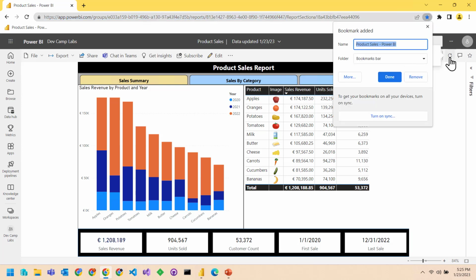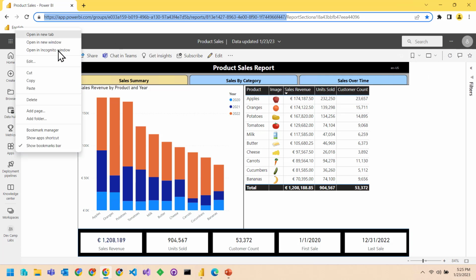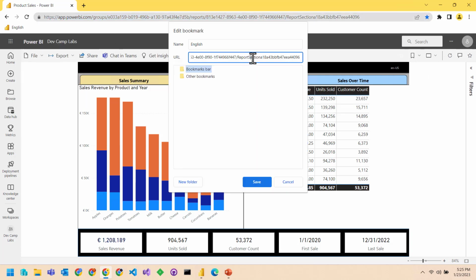What am I going to name this? I'll just name this one English. Seems to be the right name. Where am I going to put it? How about the bookmarks bar? If I go back up there and I choose edit, you can see what the bookmark looks like. And once again, I need to get all the way up to the report. But if I want, I can go ahead and trim off the things there at the end. And I'll go ahead and save this one as well.